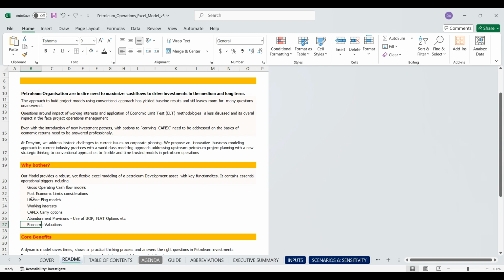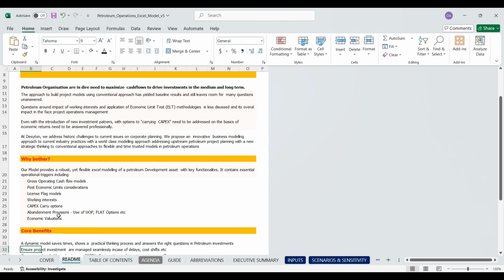It provides also the basis for abandonment and decommissioning provisions, which is often driven by flat provisions in an escrow account, or uses the popular UOP approach, which is a unit of production approach, to provide a basis to model provisions that will mirror your provisions on revenue forecasts. And then it also provides analysis on economics and valuations of the project.